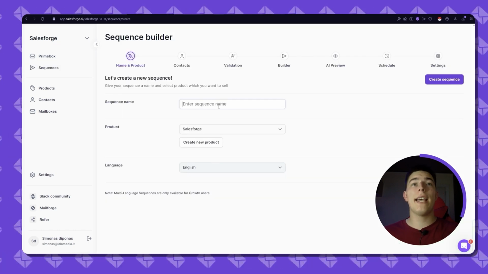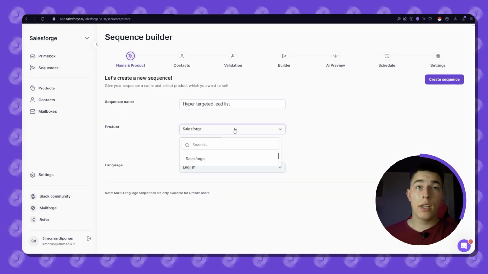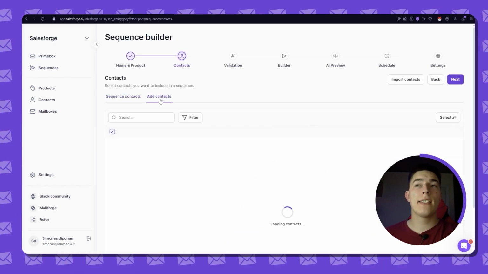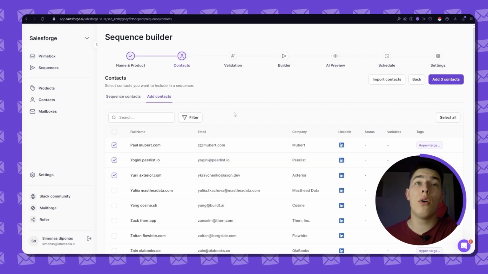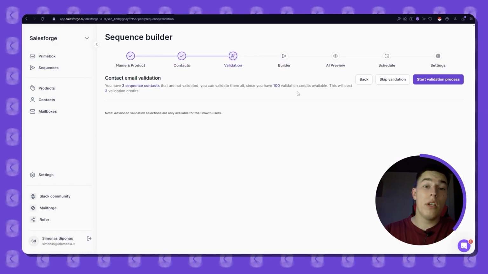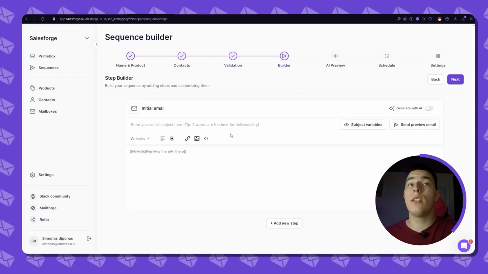Create a new sequence, add a name, select your product, and select the language. Click create the sequence, add contacts, select the contacts that you want to import. You can filter them by tag, by status, add the contacts. Make sure you validate your emails, otherwise you risk going to spam. I'll skip it just because this is an example.